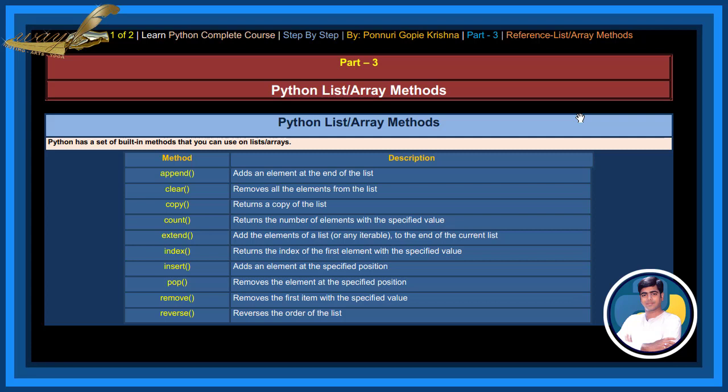Copy method returns a copy of the list. Count method returns the number of elements with a specified value. Extend method adds the elements of a list or any iterable to the end of the current list. Index method returns the index of the first element with the specified values. Insert method adds an element at the specified position.